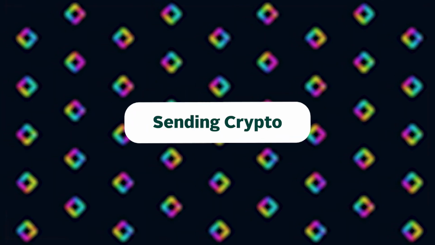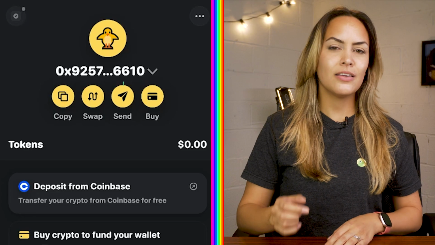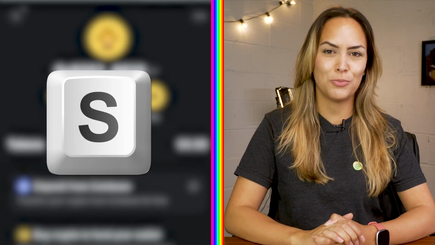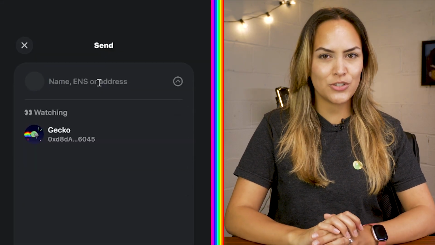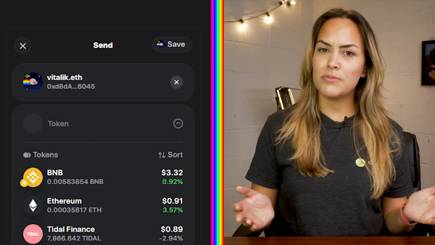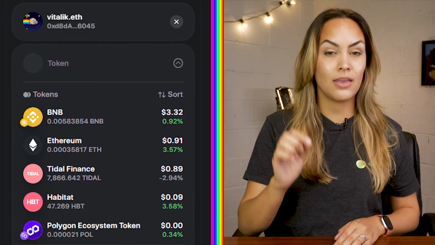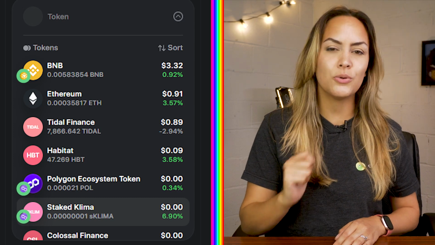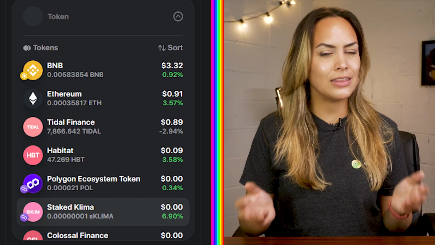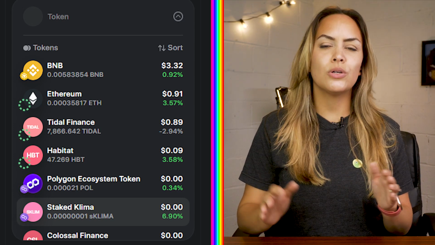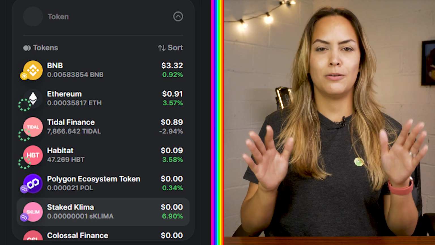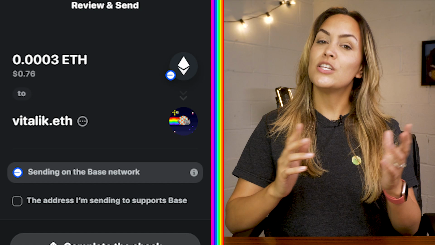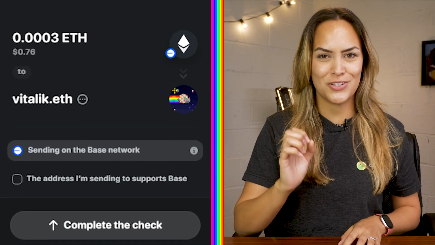As for sending crypto from your Rainbow wallet, click the Send button or use the hotkey S on the wallet dashboard. Enter the receiving wallet address and the desired token. In the drop-down list, you should see your tokens and their respective networks shown in the smaller icons next to their token logos. If a token is on the Ethereum mainnet, however, the token will not have the network icon beside it. Check the estimated gas fee and click on Review to confirm the details of your transaction.